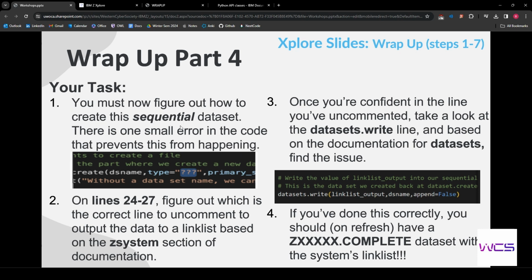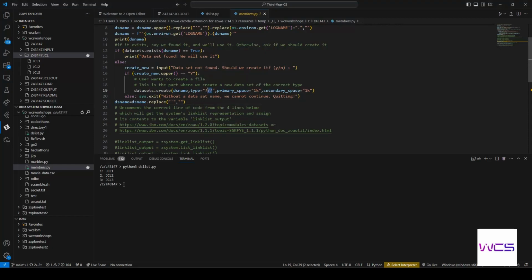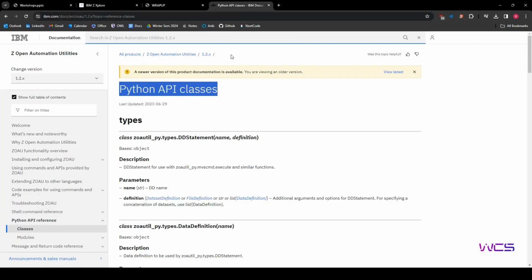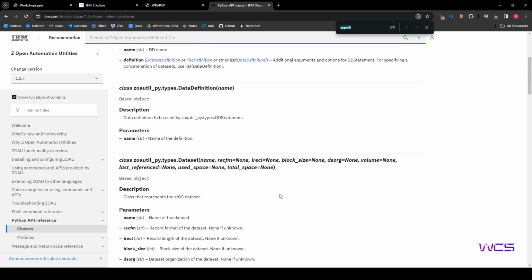So first step, we want to figure out how to create this as a sequential data set. There's one small error that prevents this from happening. Well, if we look here, we can see that the type is question mark, question mark, question mark, right? That can't be right. So let's check how we can create it as a sequential data set.